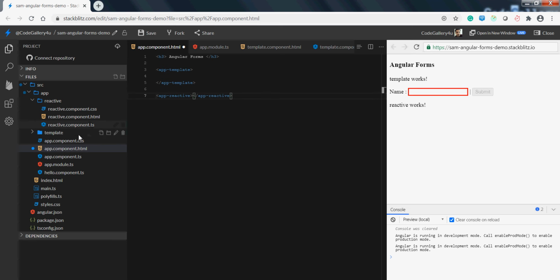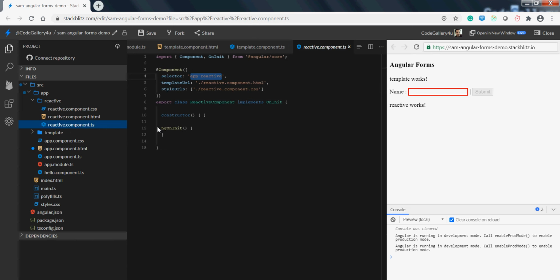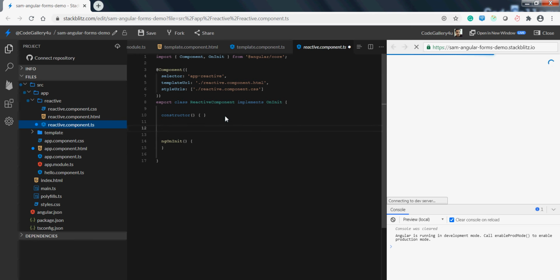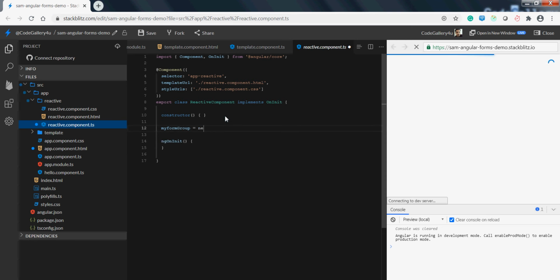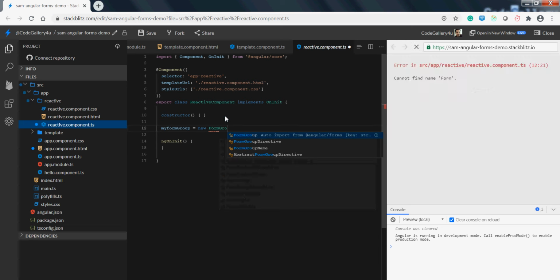Now we need to put in some reactive code. As you have seen, in the template driven form we defined the HTML first, but in a reactive form we need to define the structure of our form in the TS file. So I'm going to define the structure. We need one form group, because it is good practice to define a form group. The form group contains the form controls. So my form group should be a new FormGroup.